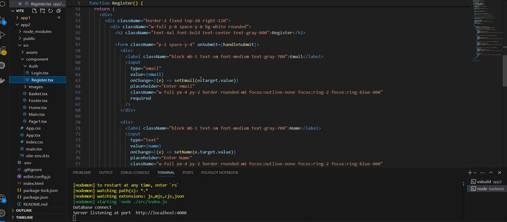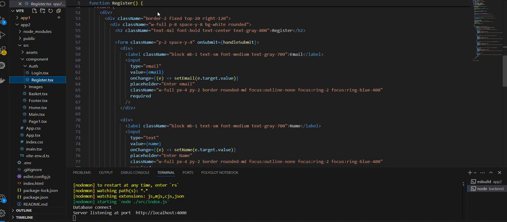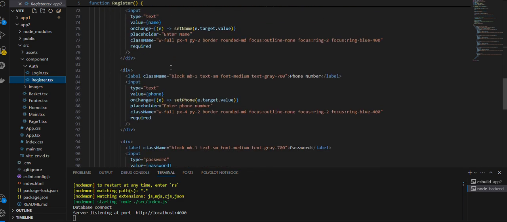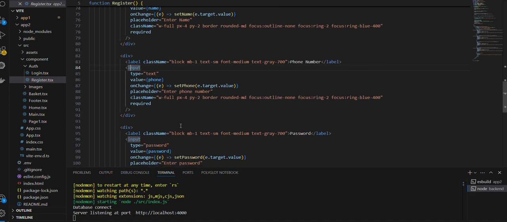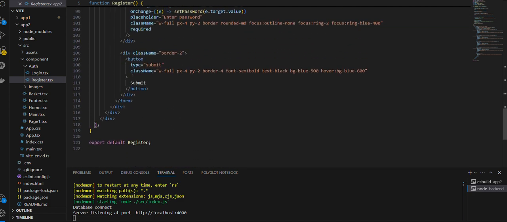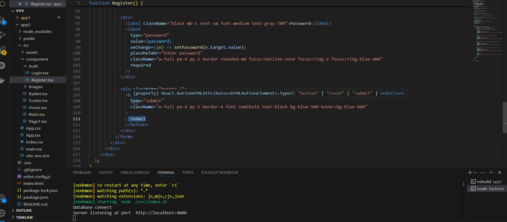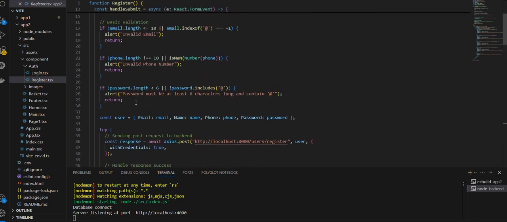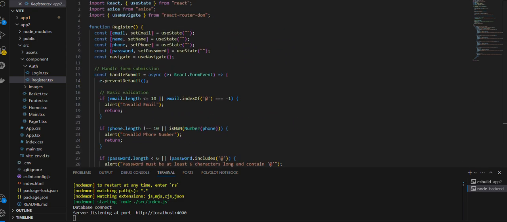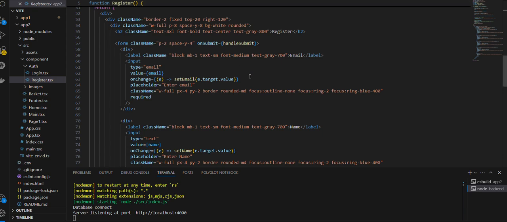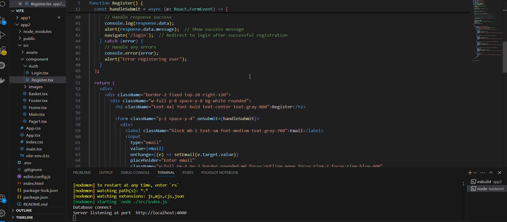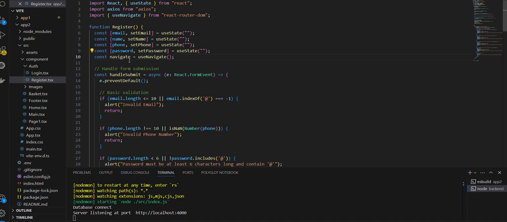So this is my HTML code, as you can see, in which we have labels and inputs, text and all, and we have one submit button, type submit. So now we understand the working behind this. This is our HTML code. Now we work on the JavaScript part.